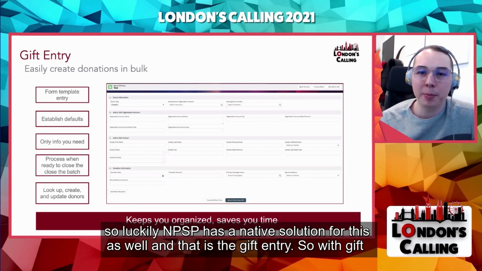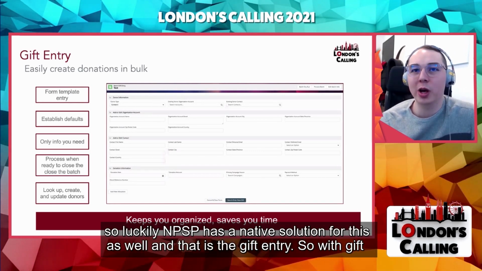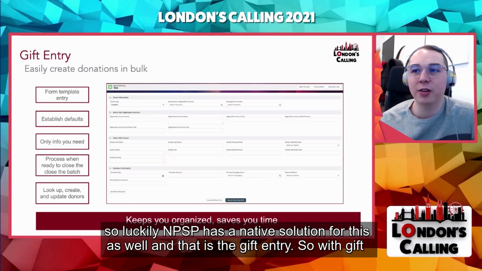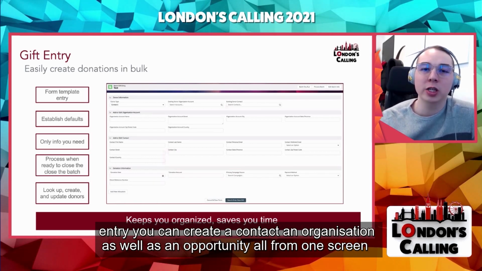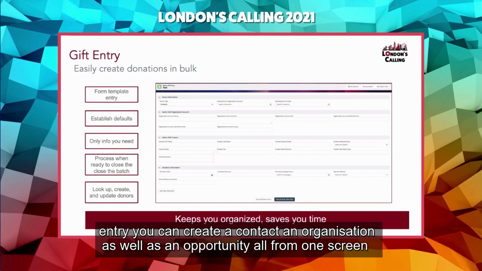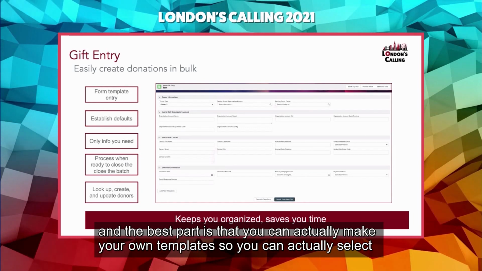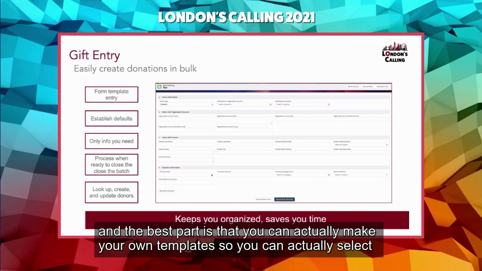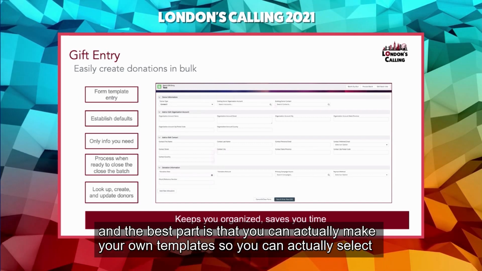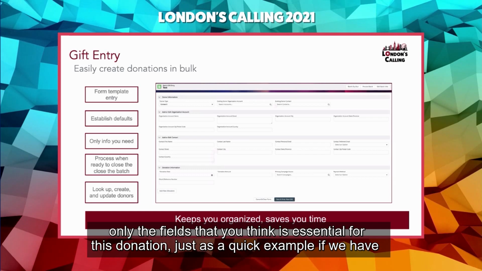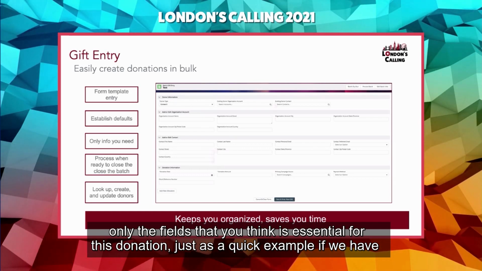So luckily, NPSP has a native solution for this as well, and that is the gift entry. With gift entry, you can create a contact, an organization, as well as an opportunity, all from one screen. And the best part is that you can actually make your own templates. So you can select only the fields that you think are essential for this donation.